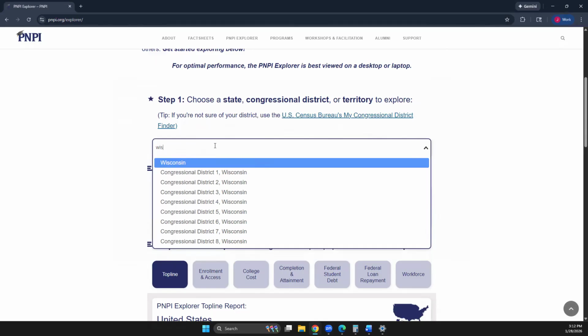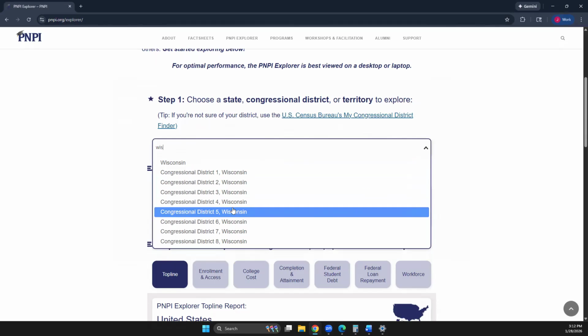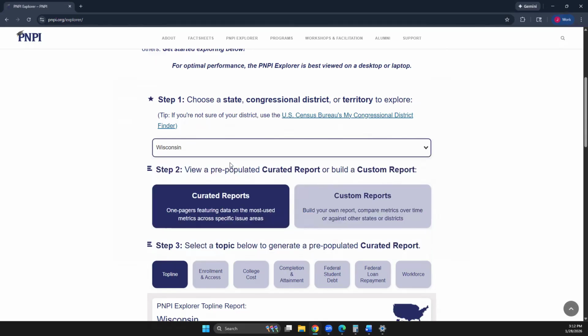If instead you wanted to look at a congressional district, you could select that district from this list as well. If you do not know which congressional district you're looking for, but you do know the zip code, we do provide a link to the U.S. Census Bureau's My Congressional District Finder.